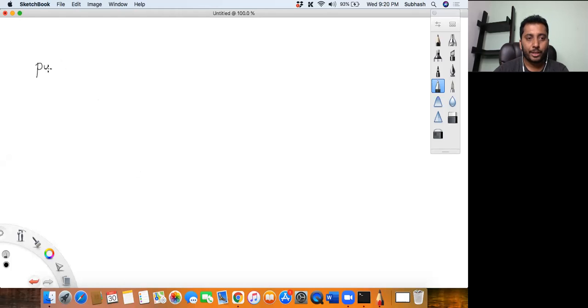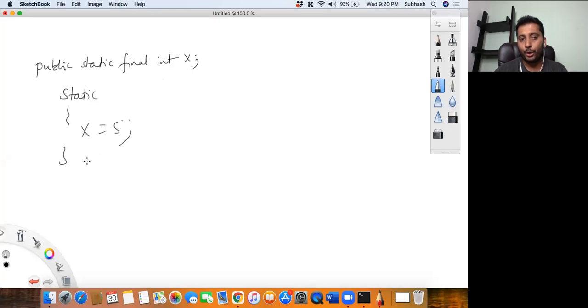What if the instance variable is public static final int x, and I want to store this value after some time, based on some result? What do I have to do now? I think I've told you one somewhere. This is the only place where I can do that. Static initializer. Exactly. There is something called a static initializer block. I have told you. This is the only place where you can do it.